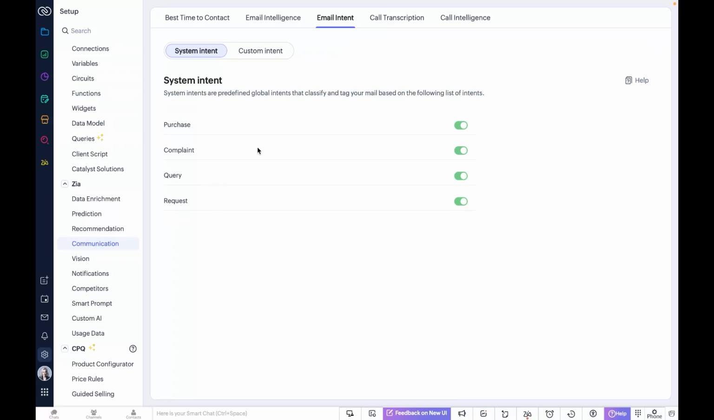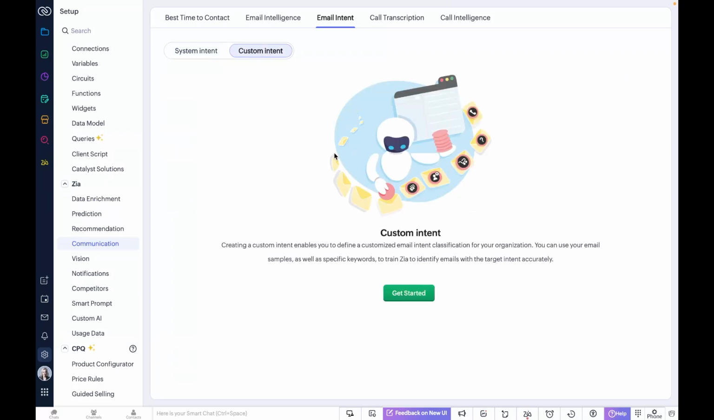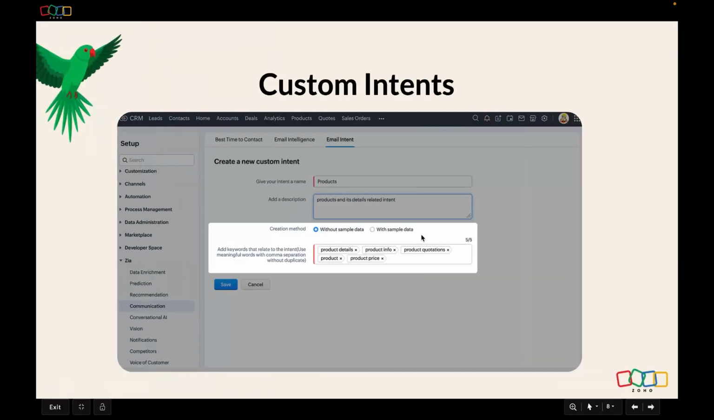You also have the option of creating a custom intent. Now, the custom intent is going to allow you to really focus on what's important to your business. There might be things that your business needs. For example, if you want an alert for when your competitors are mentioned, or if you have certain products and quotations and things like that that you want to focus on, you could create an intent based on your need.